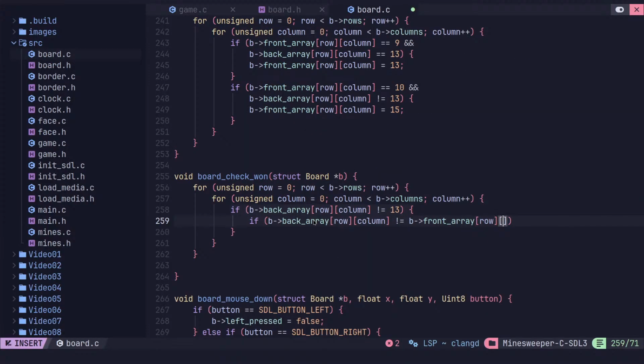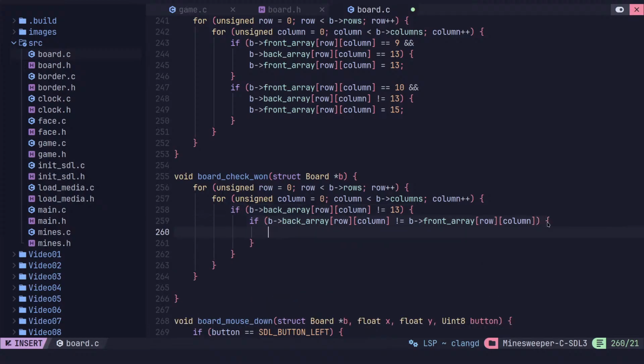Because what we're doing is we're bailing out early on this one. So if these are not equal, then we have not won the game. So I can just return out of this function right away. If we make it all the way through this and we haven't returned yet, then we have won, because every back did equal the front whenever it was a non-mine. So in this instance, we're just going to change the state of the game. This is a game state. We're going to set it equal to game 1.